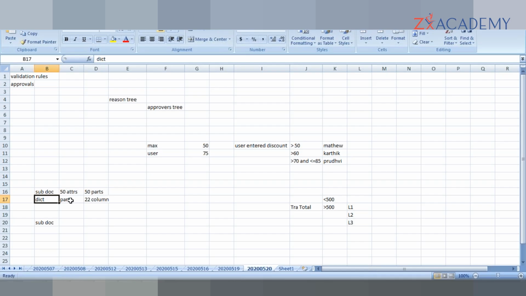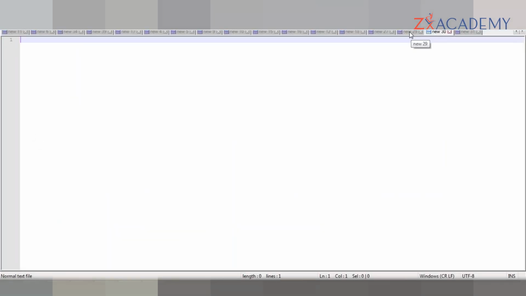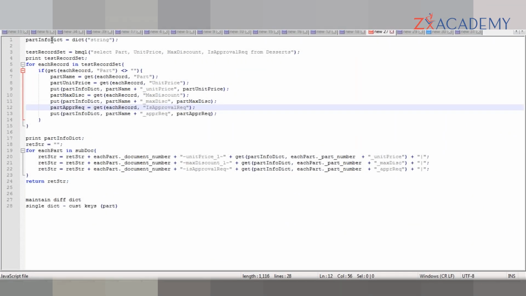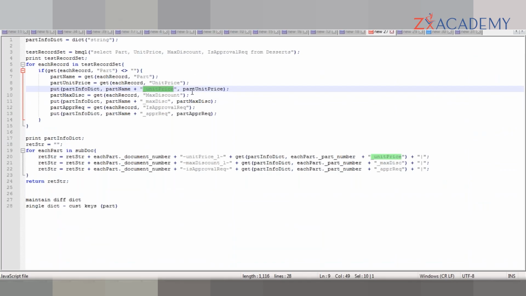Similarly, we wrote one logic. If you observe, we used dictionaries, right? Based on the part, we are getting its maximum discount. I have it in Notepad, I guess. Yeah, so here you can see we maintained a dictionary in the first loop. This is a dictionary on the query record set. So when we are looping on the subdocument, we can maintain one more dictionary. The dictionary name, here I will treat it as part number along with my column name. Instead of unit price, I will use my column name and its value here. Similarly, I will maintain all these 22 column values and its attribute values along with part number.